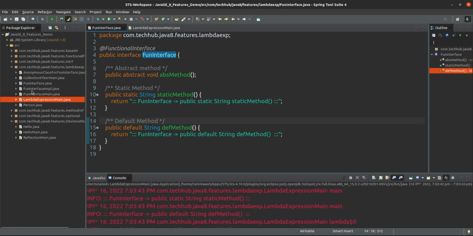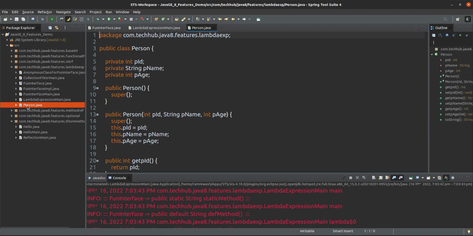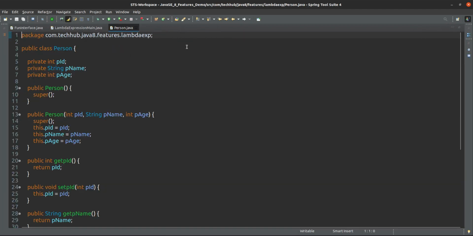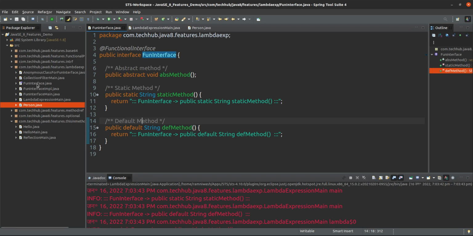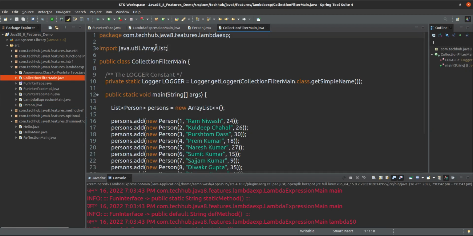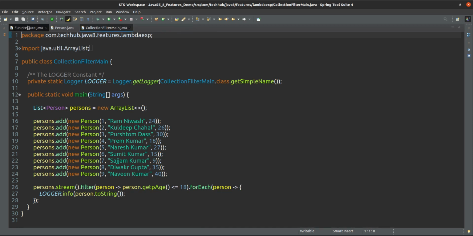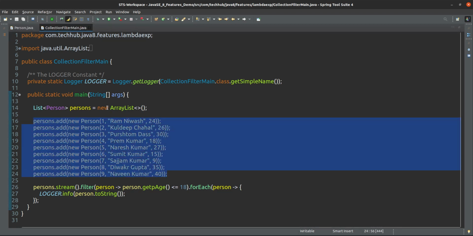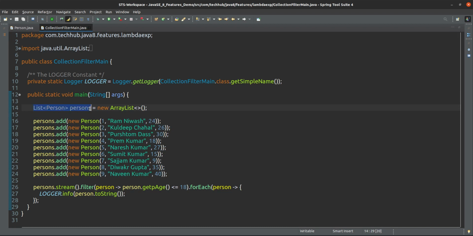Another example, if you want to understand lambda expression, you can understand from this person class. Here, person is one class that we have defined with three fields: person ID, name and age. I want to filter the person by age. How can I do it? Using lambda expression I can do that very easily. So if you see here, we have created a list of person. In that one I have added these 9 persons, and that is the age of those persons.